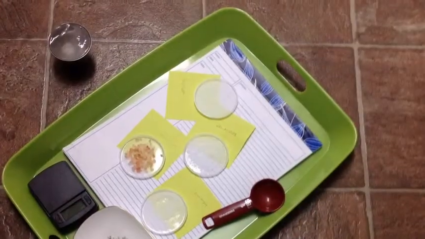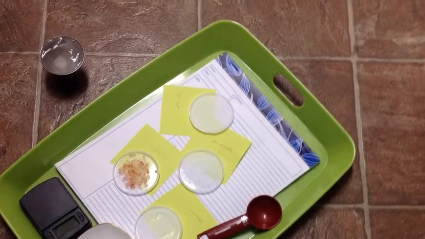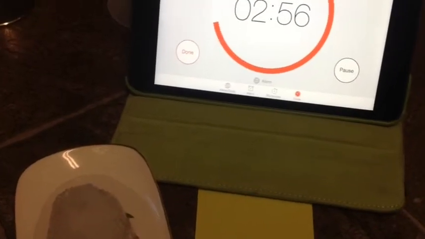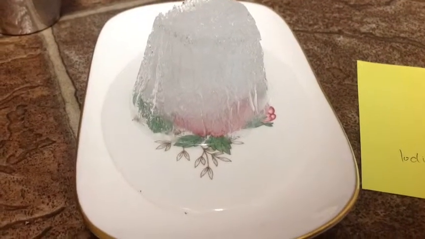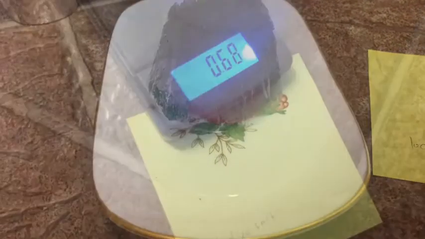Seventh, take container from freezer and onto plate. 8, remove ice from container onto plate. 9, put container onto measuring scale. 10, subtract weight of the container. 11, put 1/2 of salt onto ice. 12, wait for 10 minutes. 13, separate ice and melted water.